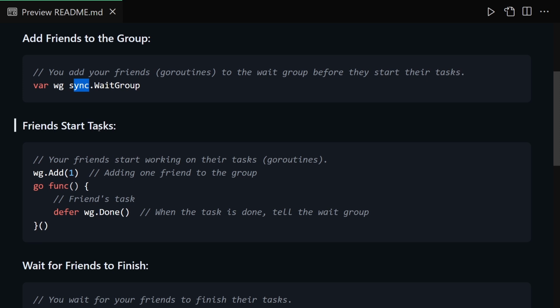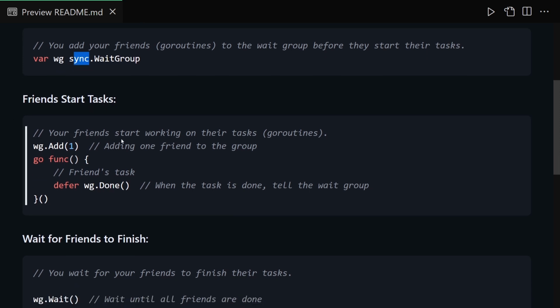Then our friends start their tasks, so your friends start working on their task like a Goroutine. If you want to add one friend to your group, we are going to use that same variable name, and we have a method called Add, and then we have to specify how many Goroutines you have to wait for, or adding a friend to your group, whatever you want to call that.